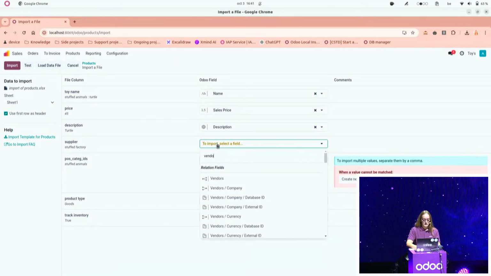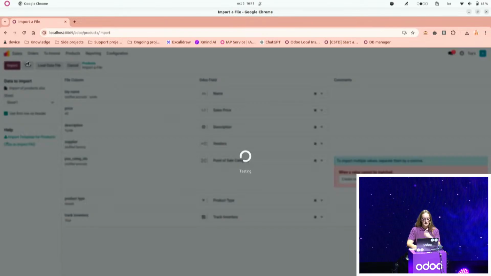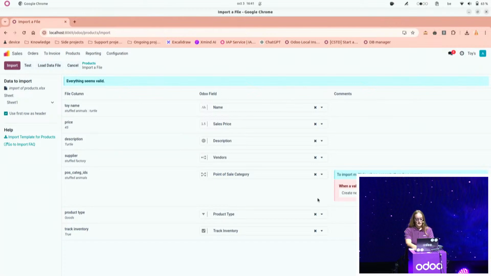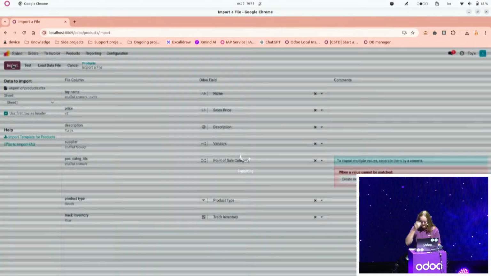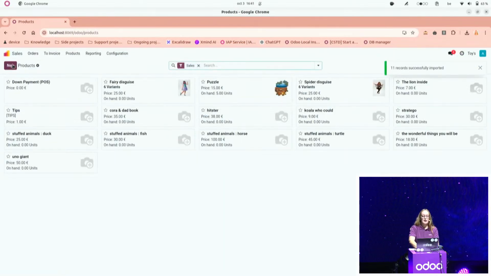Perfect, my vendor, and that's it. So now everything is working except my categories that it will create from the import. I will click on import and everything is there. So you have seen here the three manners to create products in Odoo.